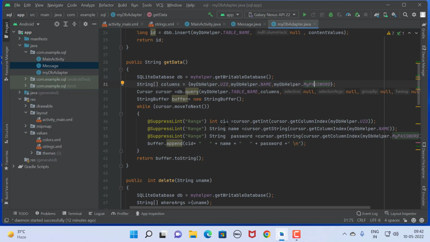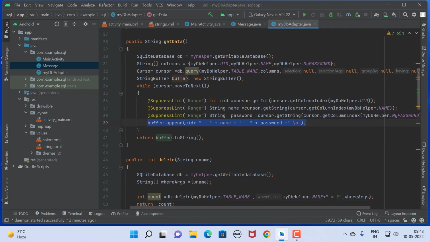So for this CID we use to get the UID, name is used to get the name, and password is used to get the password. And obviously we are going to append the data because we are getting the multiple records, so that is why buffer.append CID, name and password. So this line is responsible to print the data one after another till the end of the record. So this is the get data function.